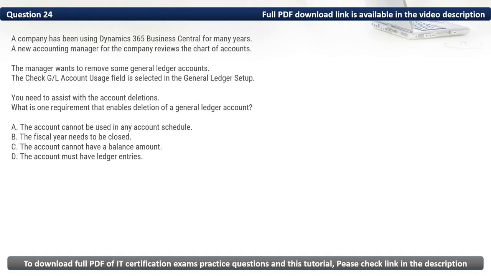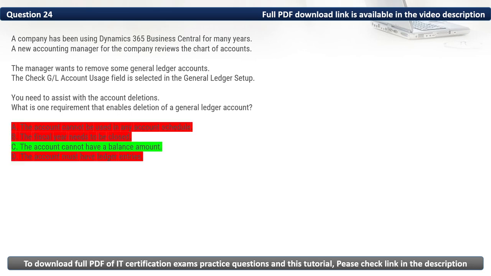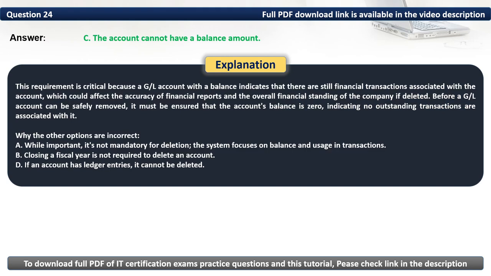As such, one requirement that enables deletion of a general ledger account is that the account cannot have a balance amount. Thus, the correct option is C. This requirement is critical because a general ledger account with a balance indicates that there are still financial transactions associated with the account, which could affect the accuracy of financial reports and the overall financial standing of the company if deleted. Before a general ledger account can be safely removed, it must be ensured that the account's balance is zero, indicating no outstanding transactions are associated with it.